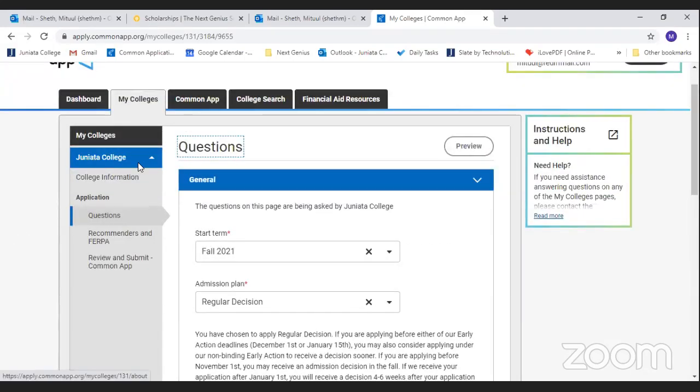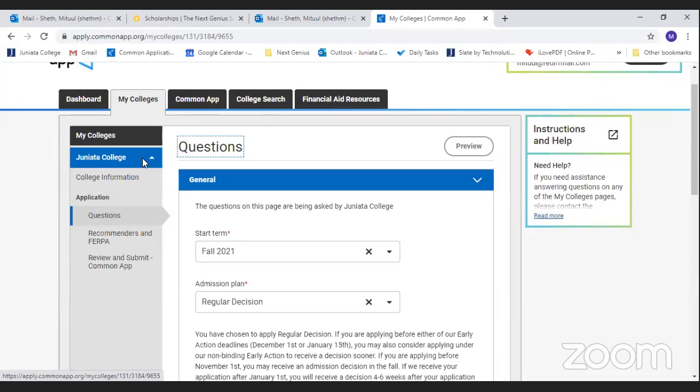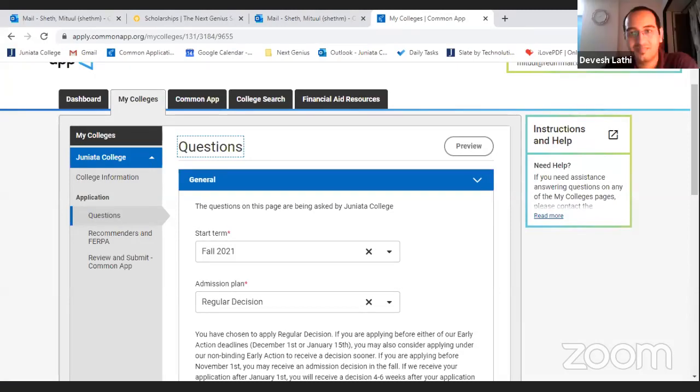Yeah, so this basically sums up the college supplement section, which is basically to add a college to your application and give the college-specific information in that section. Please share or ask any questions if you have. I'll be happy to answer them.